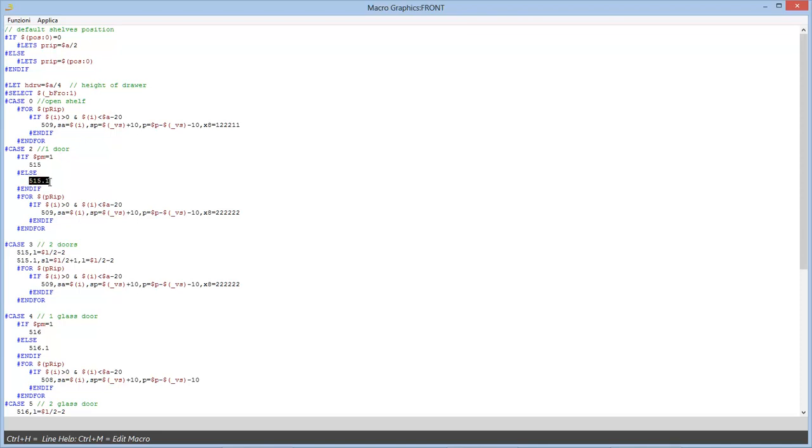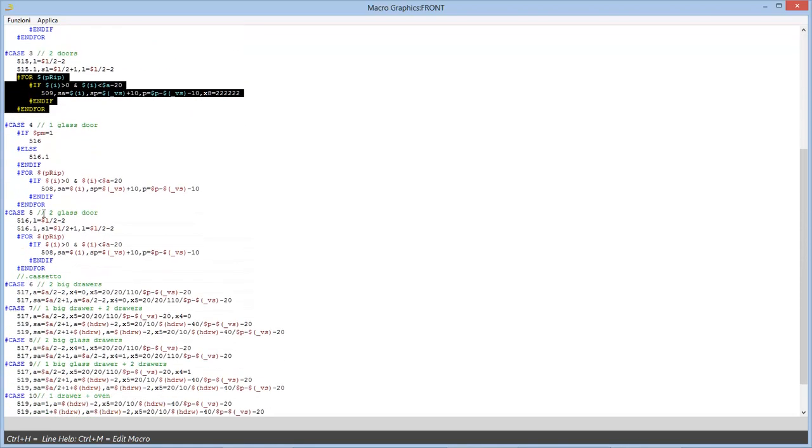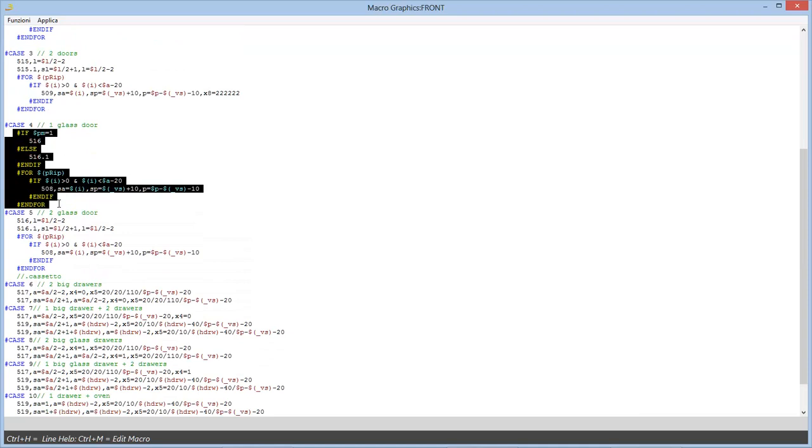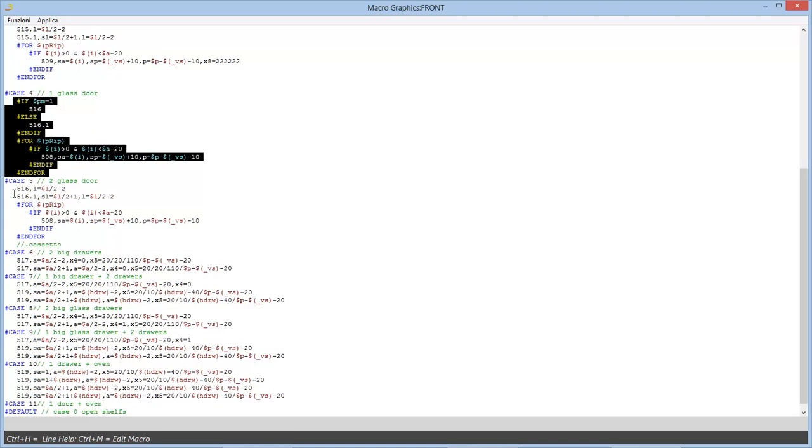Obviously, we insert the left and right doors subtypology. When 2 doors are present, we insert half of the size for each door, and then the macro for the shelves. We repeat the same thing for the glass doors and the double glass doors.